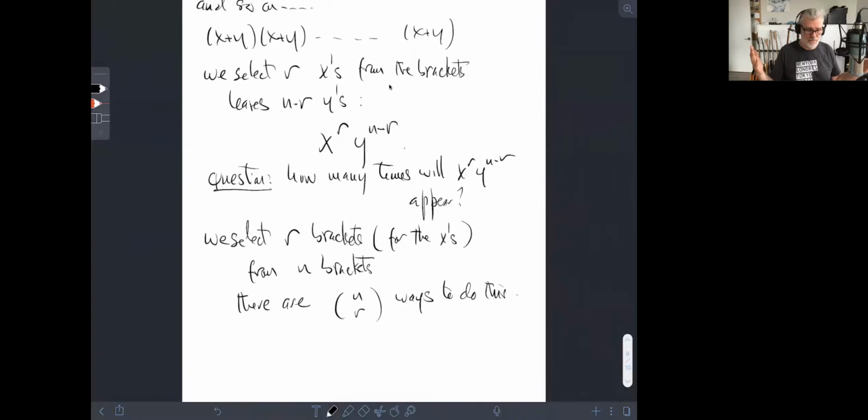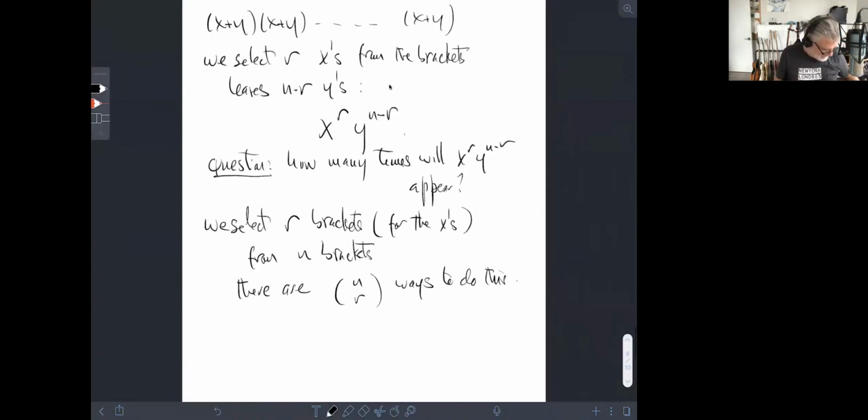Okay, so the binomial theorem says, by the distributive law, okay, so there's some induction there, but basically all these terms are a bunch of x's multiplied by a bunch of y's, for a total of n symbols. And how many times will x power r, y power n minus r appear? n choose r. So that's it.